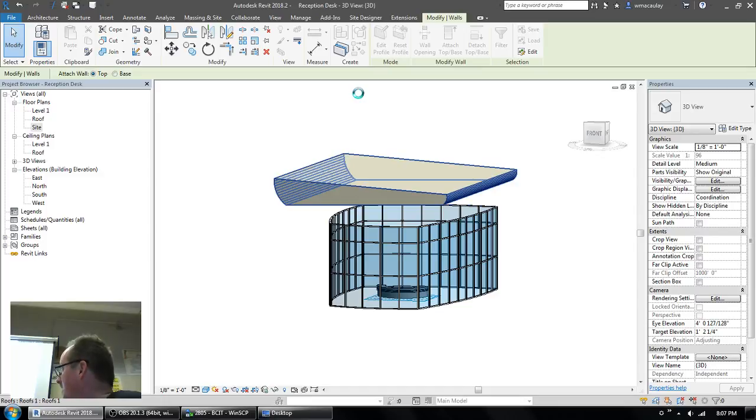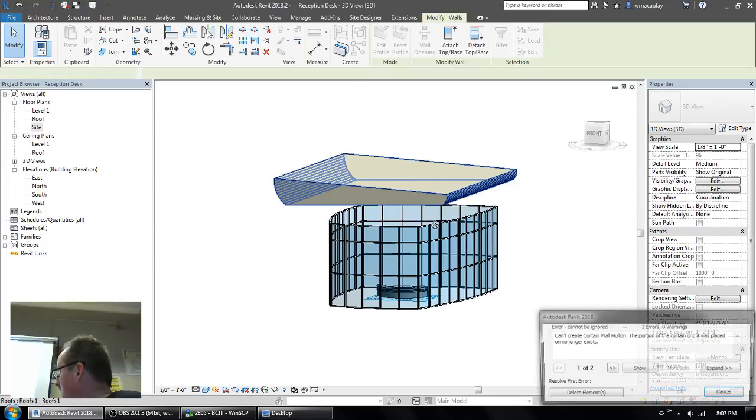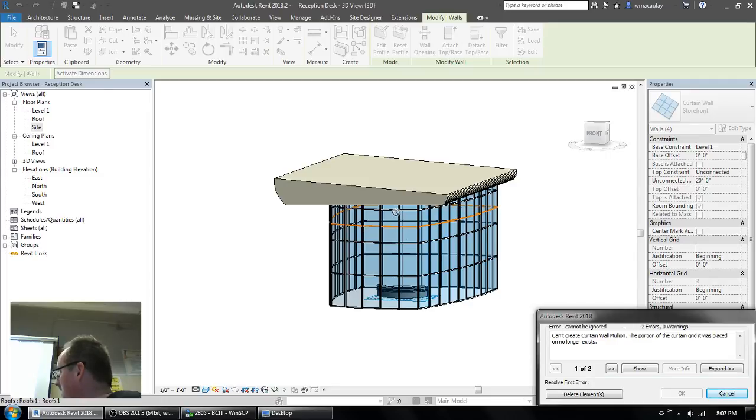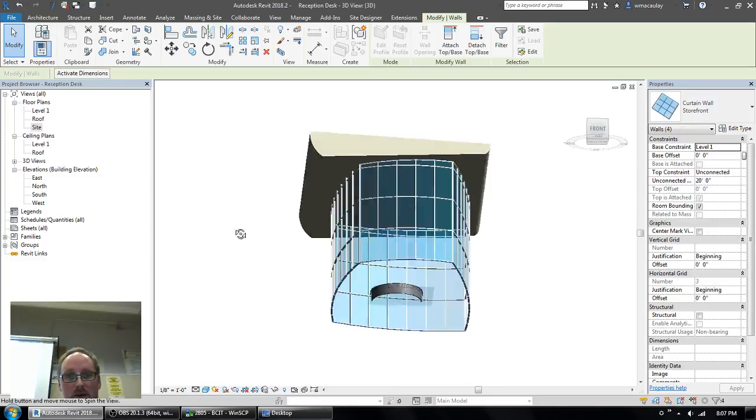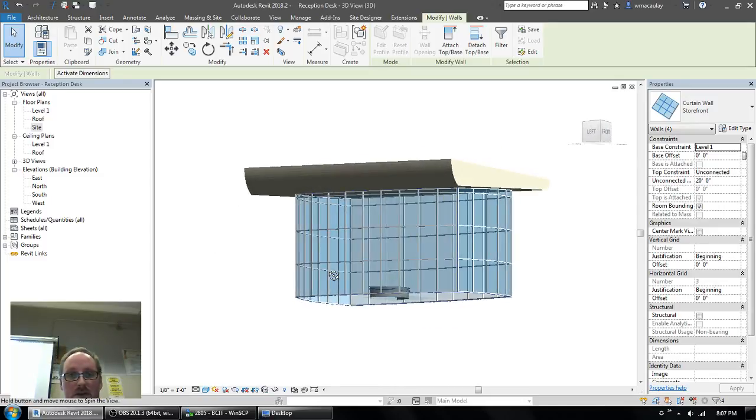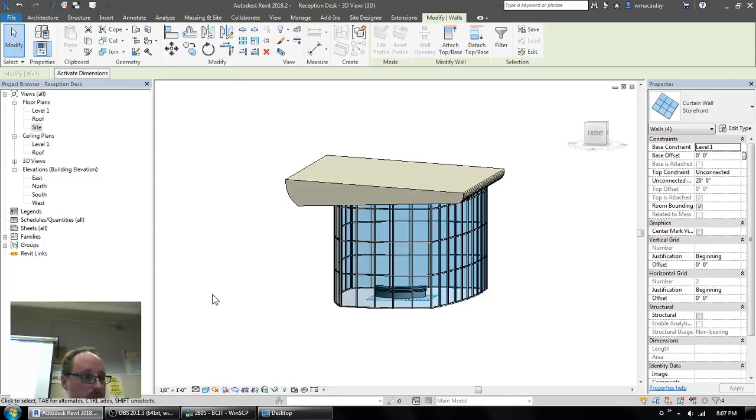So again, I'm going to get that error because Revit's going to have to delete these mullions at this height to extend the glass upwards. So now that that's done, we can see that our curtain wall follows the shape of this Inplace family. So the point of this, of course, is to show that you can use geometry from other programs in Revit in an Inplace family.